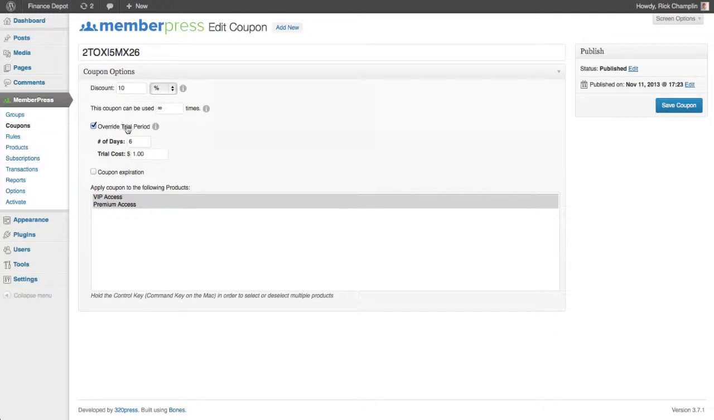So this option here, if selected, will override the trial period. So maybe you already have a 14-day trial with your subscription service. If you set this up to override the trial period, then this will be the trial period that occurs if they use this coupon. So maybe you have a 14-day, you want to double that and just give them a full month of trial for free. And that's really easy to do.